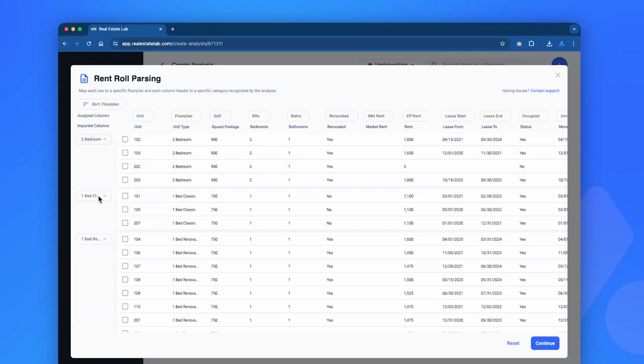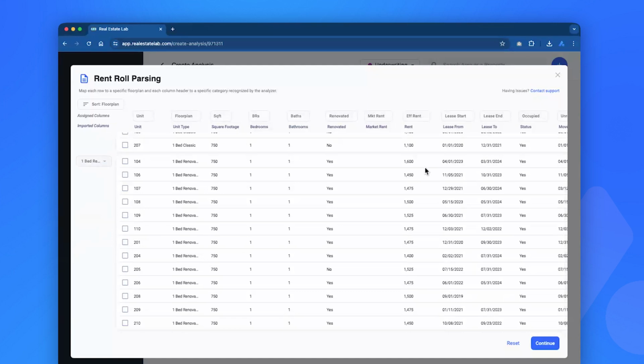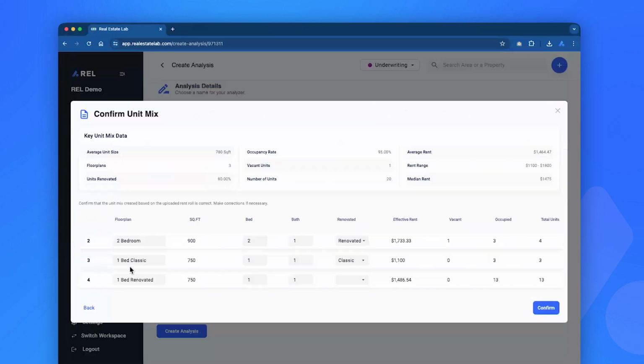I got my 2 bedrooms. I've got my 1 bedroom classic with these lower rents. And I've got my 1 bedroom renovated with all these higher rent renovated units. So I created a new floor plan. Now I can import that into the model, and it will have each of those floor plans there for me to pick my projected or go forward rents.